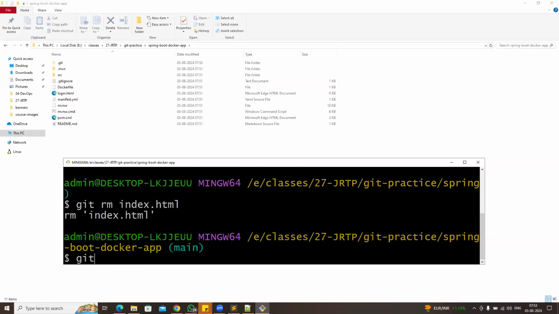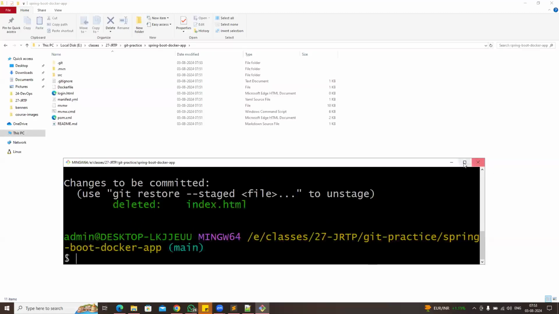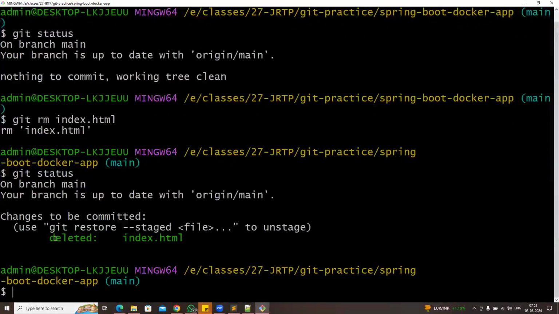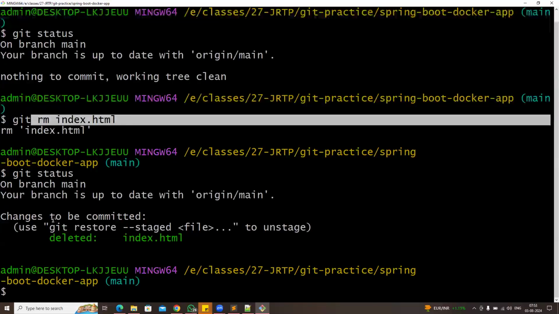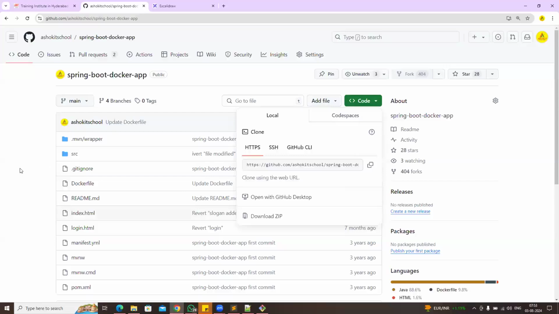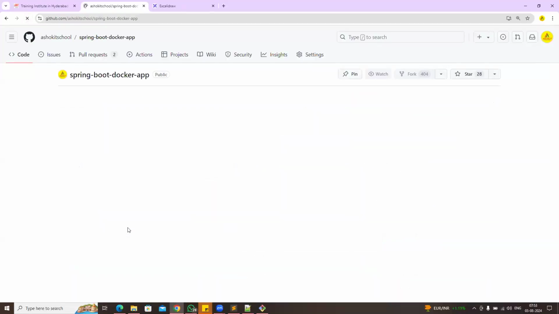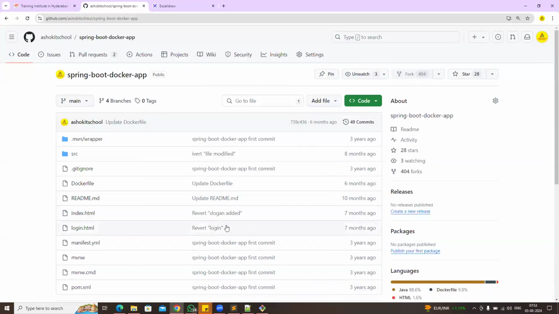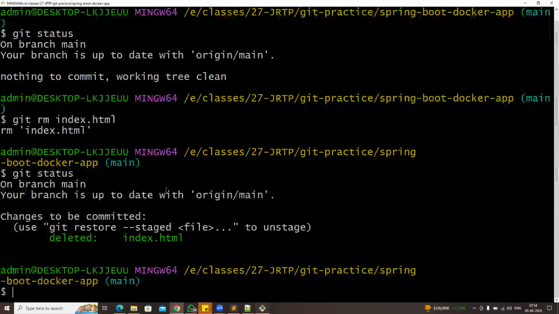Once we delete the file, you check the status. Yes, the file is in the deleted state and it is added to the staging. Remember, whenever you execute git rm, the file is deleted and added to the staging. The file is deleted only in our working tree. Still the file is available in the central repository. Once we do the delete by using git rm, you check the status and your file is added to staging.